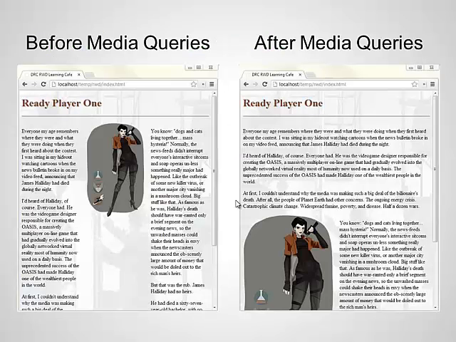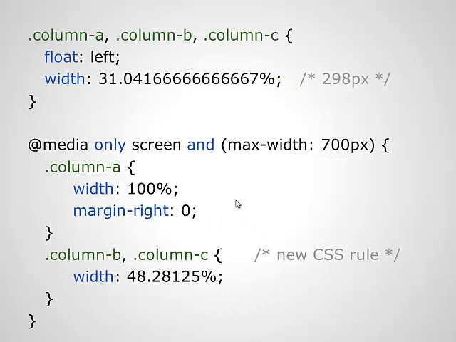So what we've got here is what the screen looked like before we added this media query, and then after. You can see on the left, the columns have that 31%. And then over on the right, column A is 100%, and no gutter, which means it stretches the width of the screen. And then columns B and C are 48% of the screen, and they still have that gutter in between them. And I'll go back and look at the CSS.